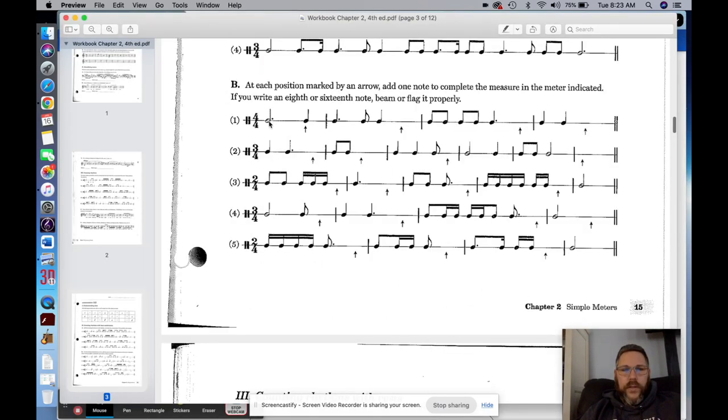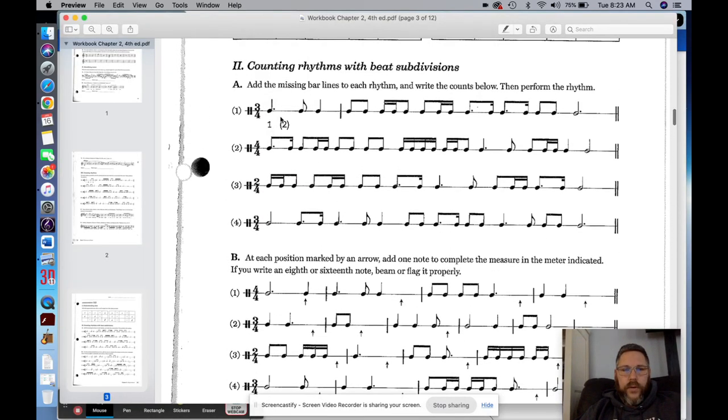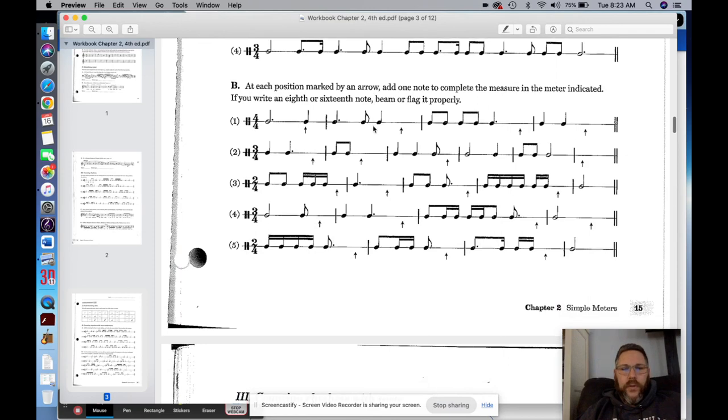Okay, so this example, actually, let me back up here. So this one you're counting and adding bar lines, but it has included the dotted notes now. So you've got that extra element to add to it. This one here is a little bit different. So what they've done is they've left out a note, and you have to fill in where that arrow is one note to complete that measure.